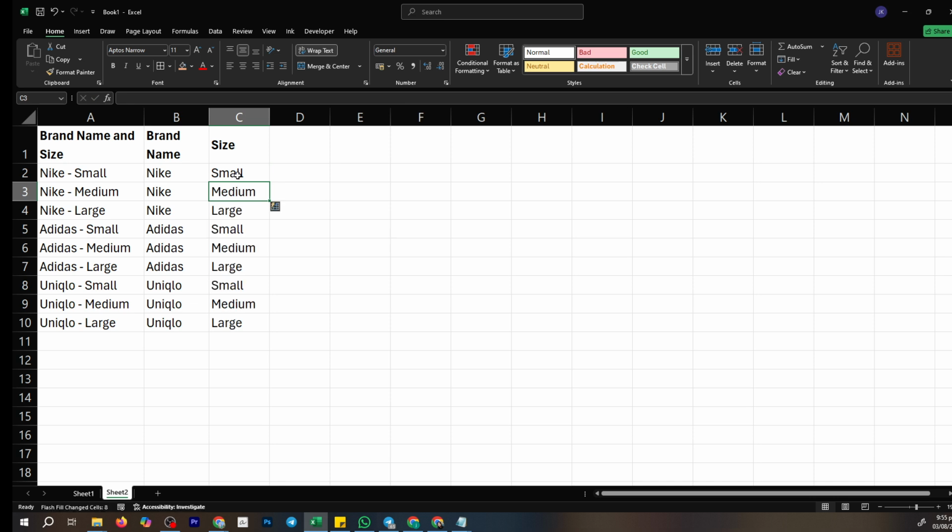In a matter of moments, the size information for each entry will appear, precisely mirroring the same pattern established by your initial entry. And there you go. What could have been a drawn-out process is now completed in a matter of seconds with flash fill. This function is a powerful addition to your Excel toolbox, especially when you work with repetitive data entry tasks.